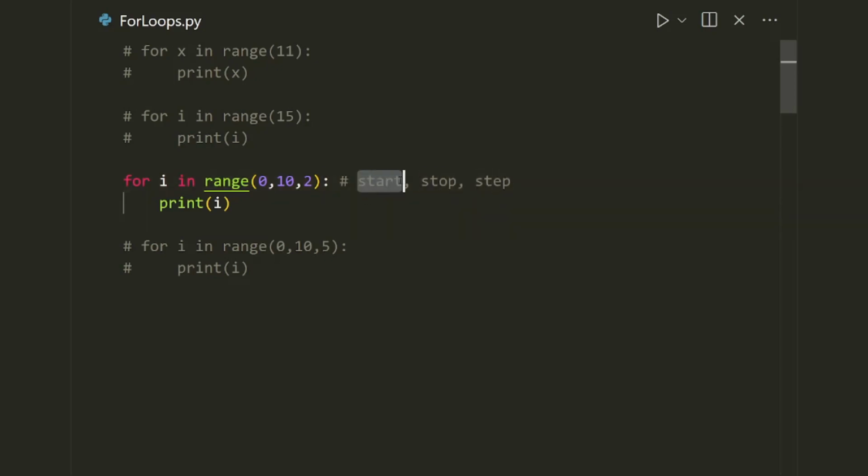So the start value is what we want to start at. So over here we have 0, and by default all for loops start at 0 if they use the range function. So that's why you don't actually need to include it if you want to start at 0. So that's why over here we have only got the stop value. So the start and step values are actually optional. So the only mandatory argument that you have to pass is the stop.